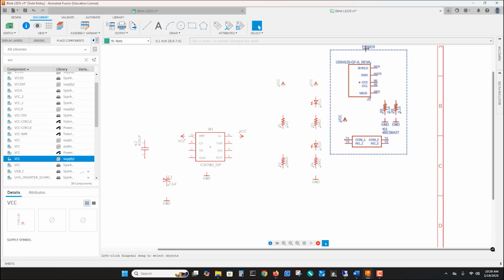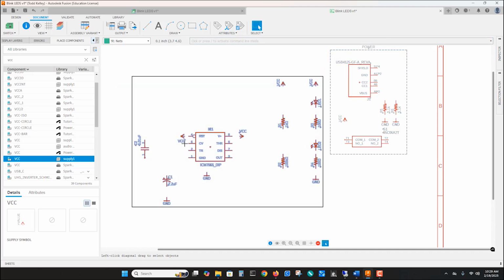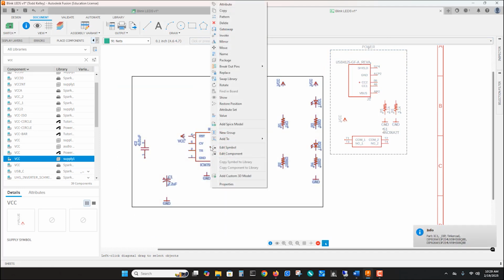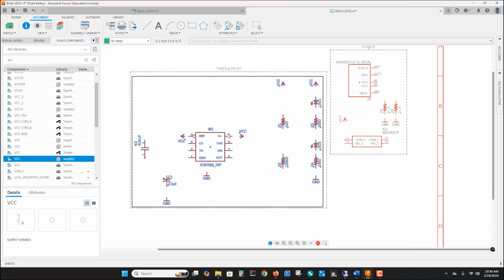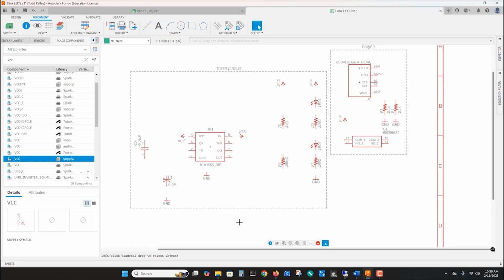And then now let's select all of our other components and group them as timer circuit. So take everything else, right click, New Group, and we're going to call that timer circuit. And that just helps break up the functions of the different components. We are now ready to connect all the components and power.